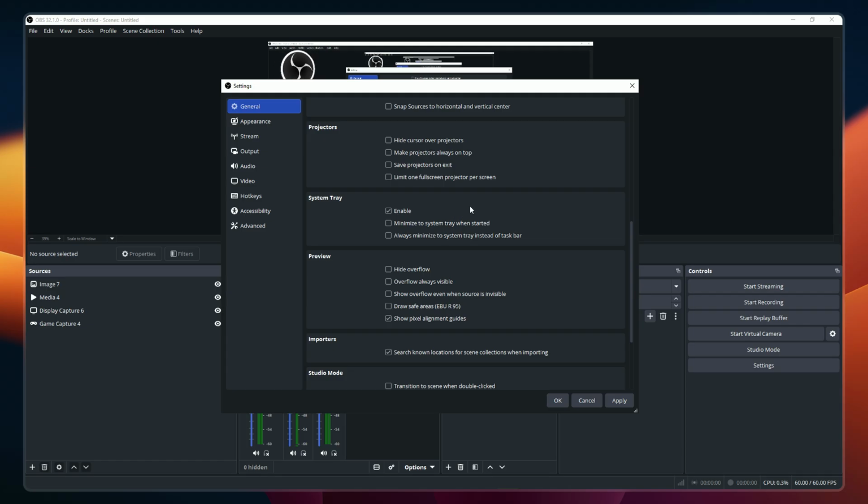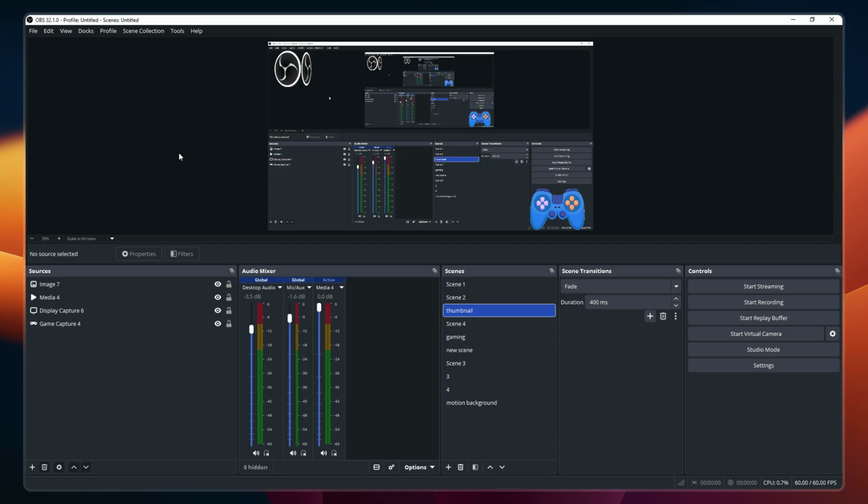Once you've configured the system tray settings to your preference, look at the bottom right corner of the settings window. You'll see two buttons there. Click Apply first to save your changes. Then click OK to close the settings window. Your system tray preferences are now configured and will take effect immediately. And that's it. You've successfully customized how OBS Studio behaves in your system tray.